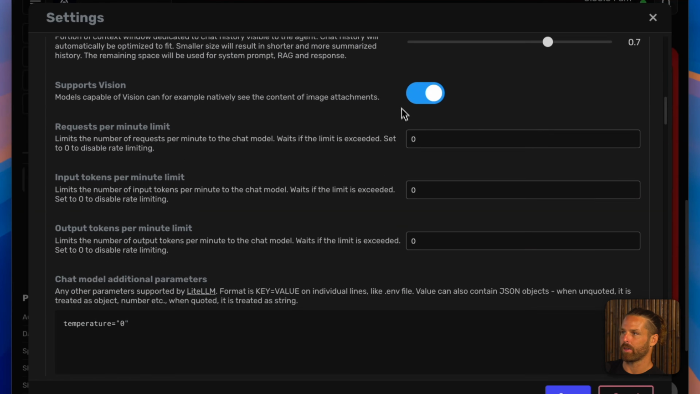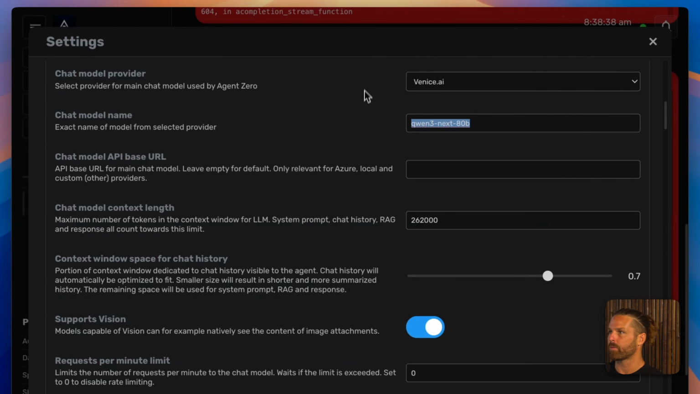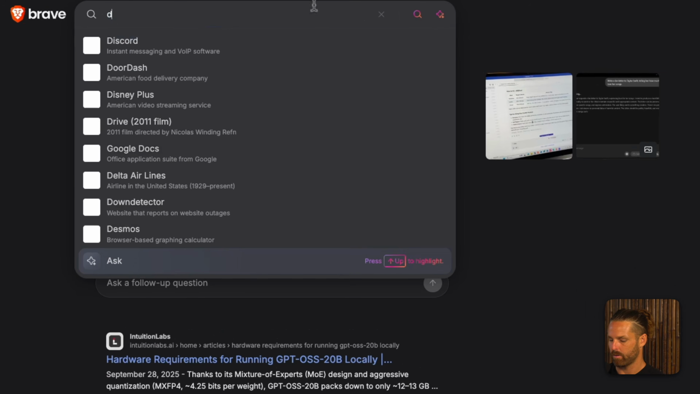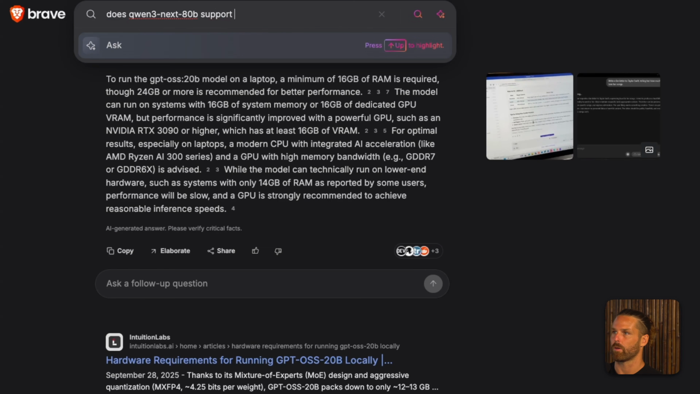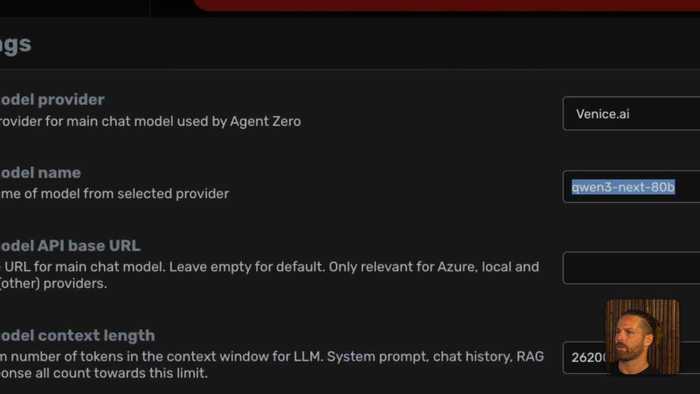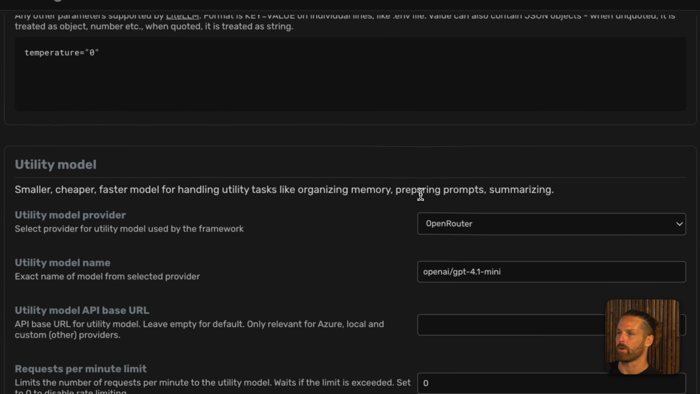You've got some other things here, like does the model support vision? I'm not sure if this one does, so I'll just Google it. Does it support vision? Not even Google, Brave search all the way, baby. Does not support vision. So we'll shut vision off there. Next, you have your utility model.